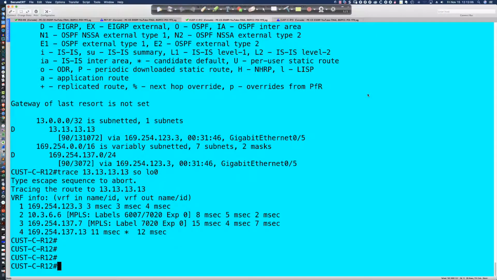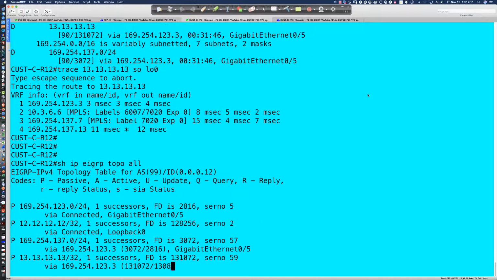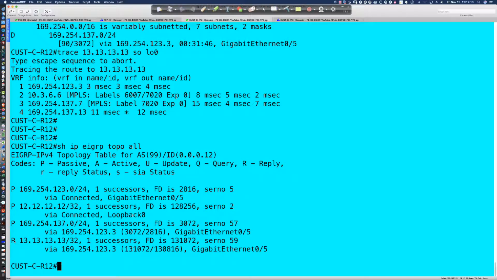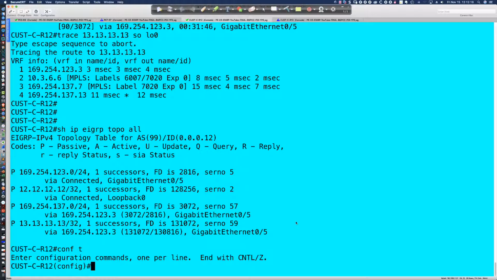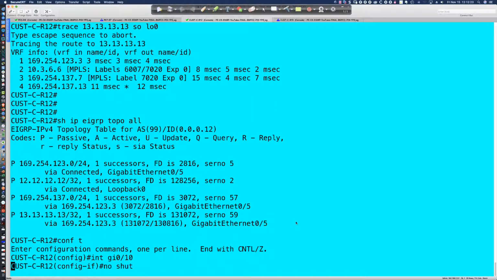And again, to show you the backdoor link isn't up right now, if I say show IP EIGRP topo for topology table, all links, you'll see there's only one path to get to the 13. We saw that earlier. Now, everything is already configured. The EIGRP configuration is set up. I just need to get into interface gigabit Ethernet 010 and say no shut to bring that link up.